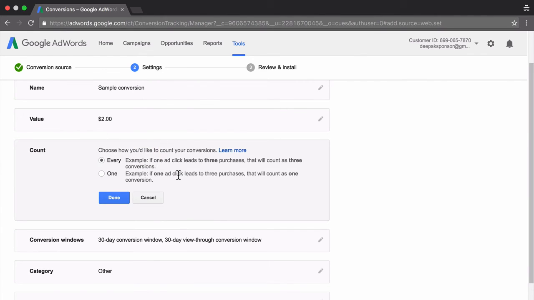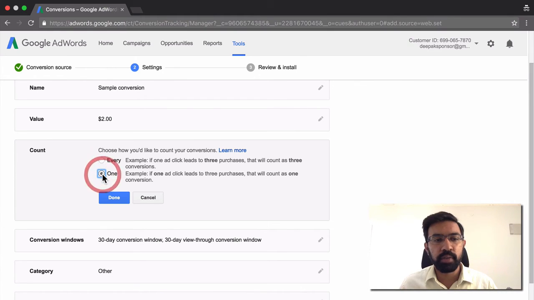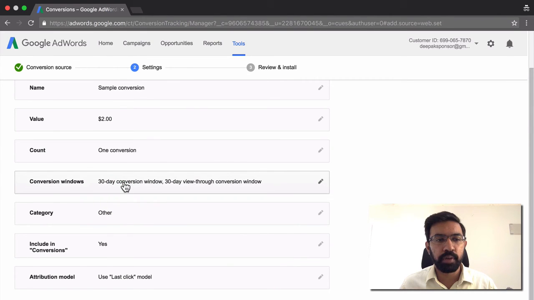We can count every conversion, which means that if one ad click leads to 3 purchases, it will count as 3 conversions. In this case, we will just choose 1, because sometimes people will refresh the page and it will be counted as 2 conversions from the same person. So we will count as 1 conversion.